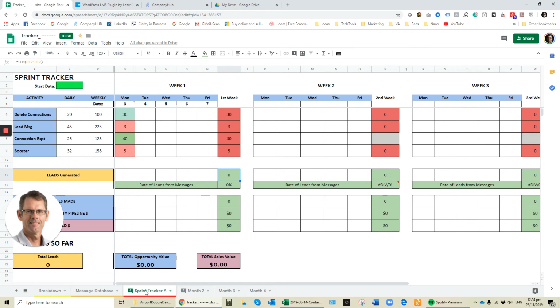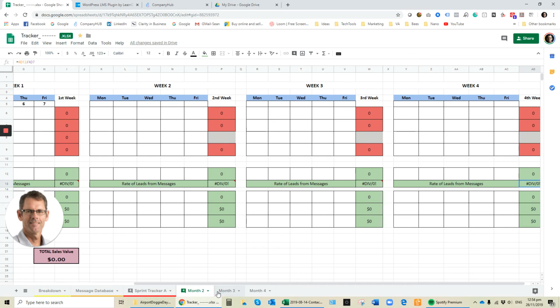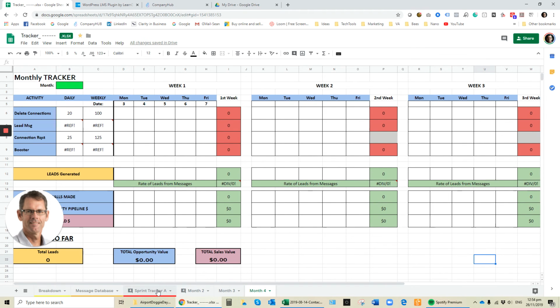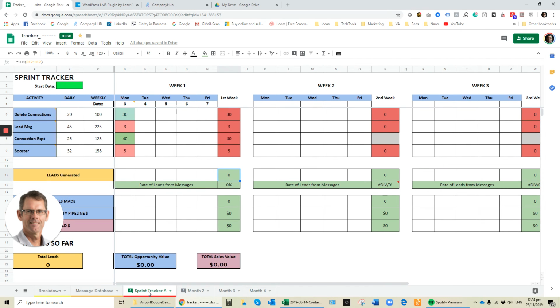So the first month, we set up what we call a sprint tracker, and then we've got month 2, month 3, month 4. This is where we start condensing all our information. If we look at our sprint tracker up over here, this is my target, which we filled in on the first page, the breakdown, and our weekly target, so we know what we're doing. And we physically go in here and we enter whatever we did on this particular day.